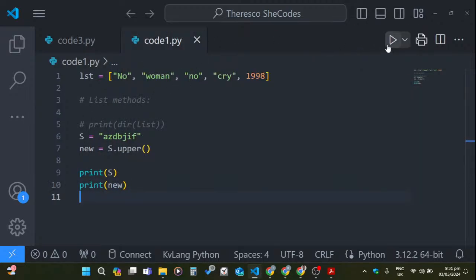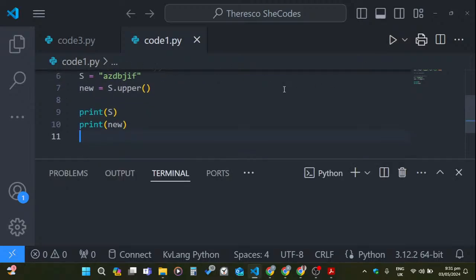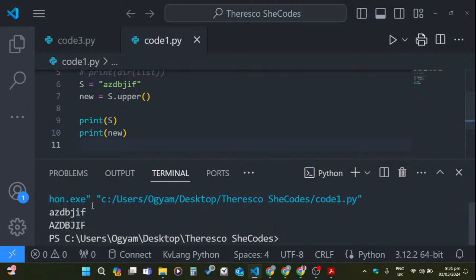Okay, so I'm trying to make a point here. You realize that s still remains as what? This, as the old string. Okay, s still remains as the old string. Now the upper method I applied to it only applies to this new one. So it takes these characters, converts them to uppercase, and assigns it to a new one.